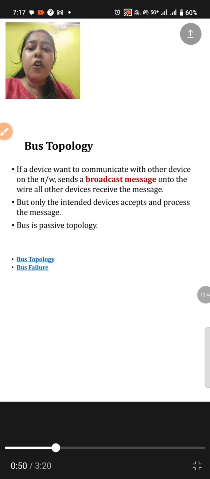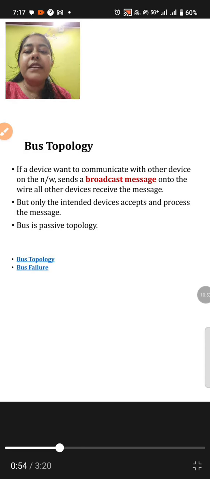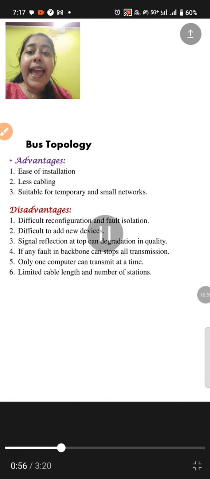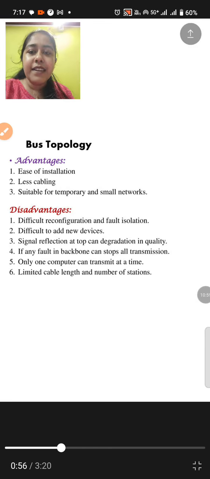So bus topology is a passive topology, that is passive in nature. Okay, so this is what is happening in a bus topology. Now what are the advantages? Ease of installation. Installation is easier than other topologies. Less cabling, since only the backbone cable is the main cable which is connected to the other devices, so fewer cables are used. Suitable for temporary and small networks.